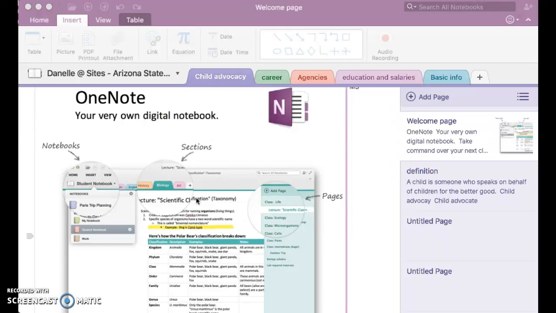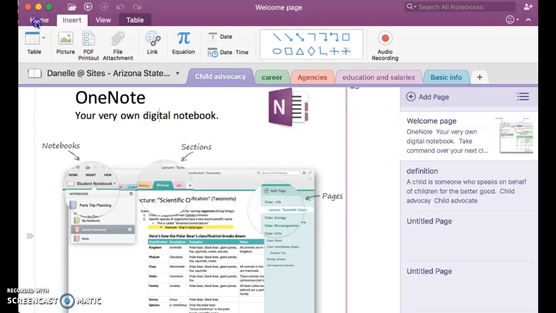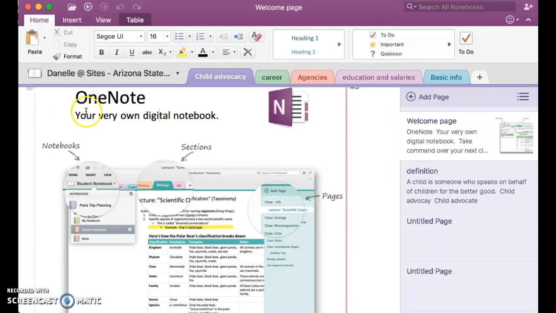The app is a Microsoft app, so it does have all the same similar features as you would find in Microsoft Word. So here you have the paste, you have cut, you have bold, italics, initials, font color, font size, fonts that you want to use.